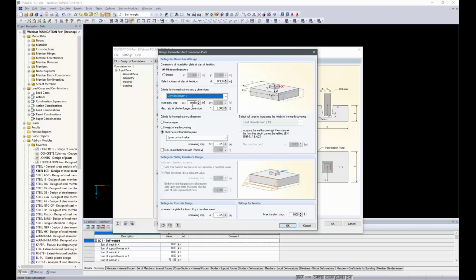If the geotechnical proofs are not met, I can also adjust the z direction of the foundation plate by several means. I can increase the thickness of the foundation plate, I can increase the height of the earth covering, or I can do no increase and only increase the side length x, which I want to do. So no increase in that dimension.